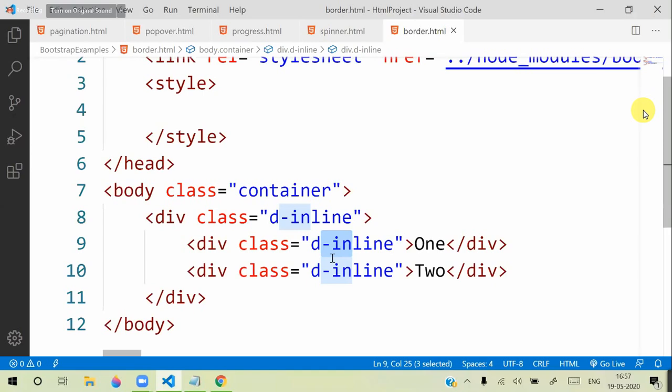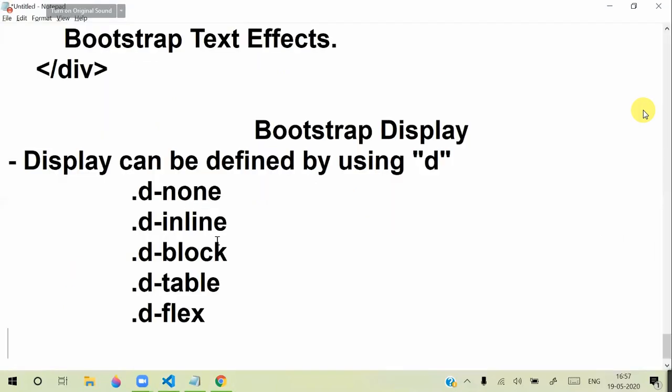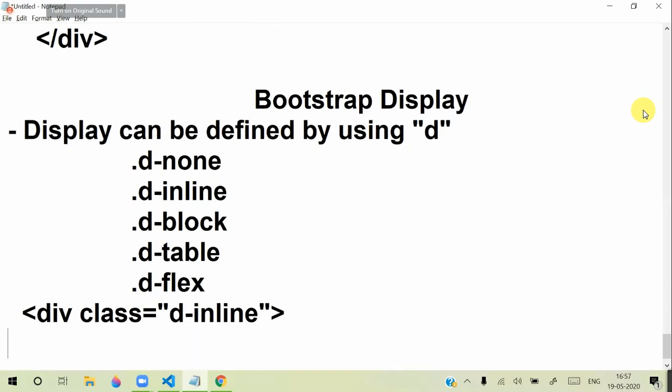So inline, and you know about flex and other options. No need to explain again those options. So you can try all these by yourself. Just what we have to do, we have to use a class d-inline. So this is for display inline. Inline means side by side.